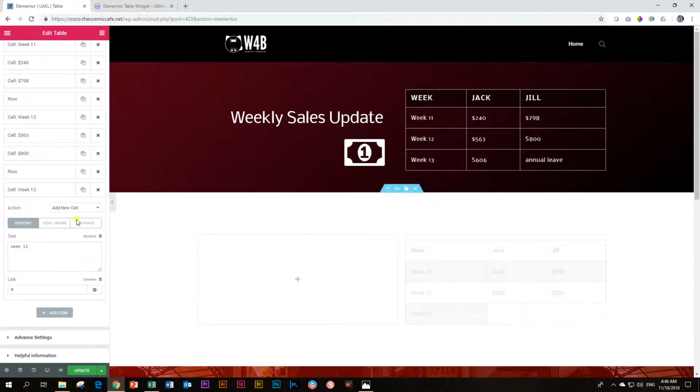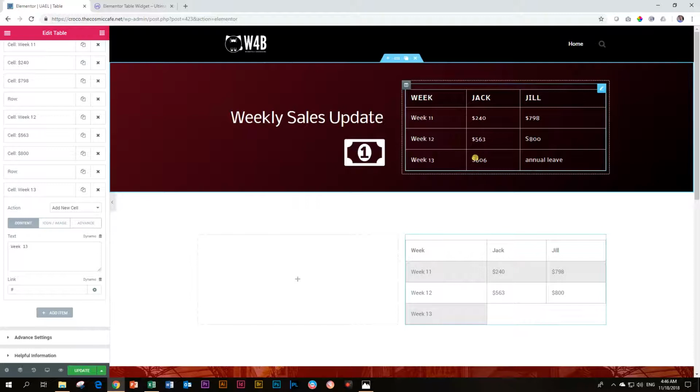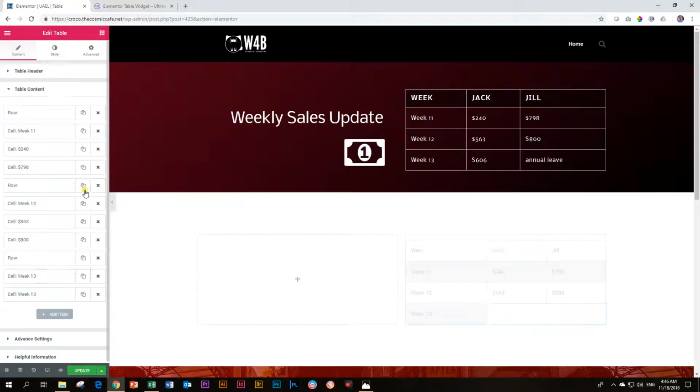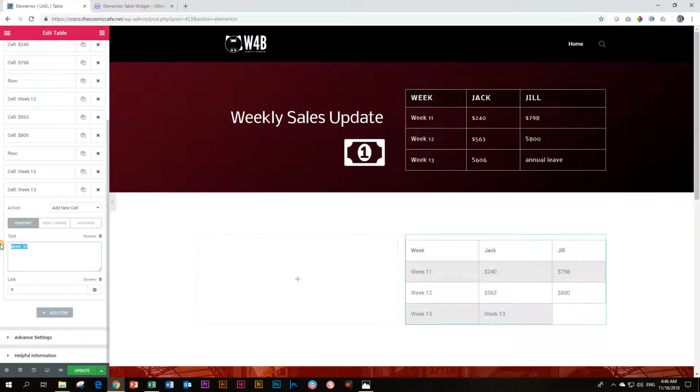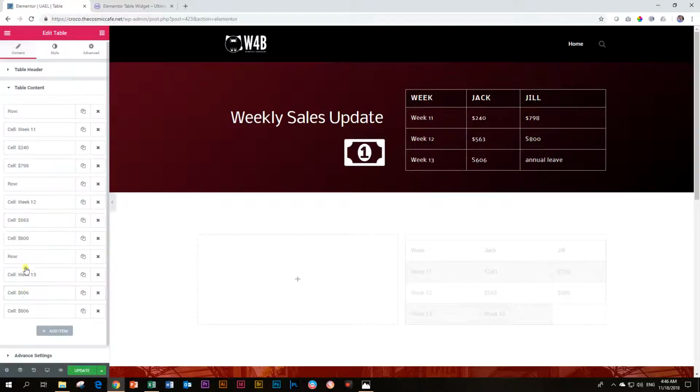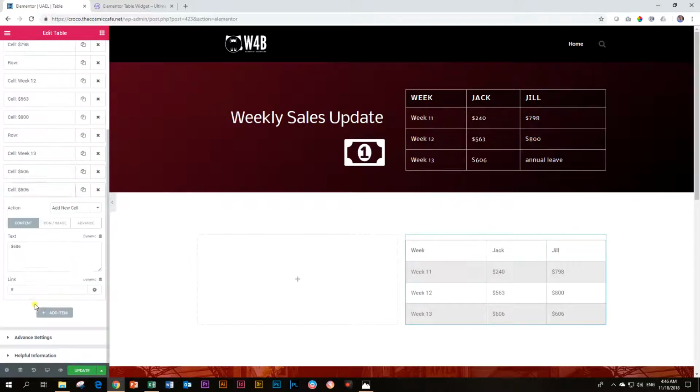And then we have that, which is not a dollar, it's an S. What it should be is a dollar. I'm going to duplicate and then type in, where's my dollar, 606. And then the last one, we're going to add annual leave.